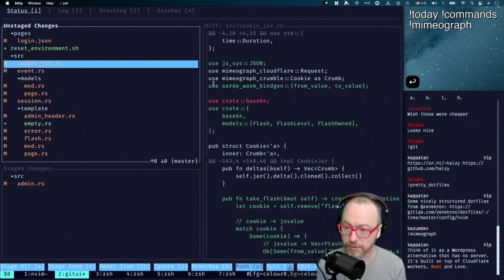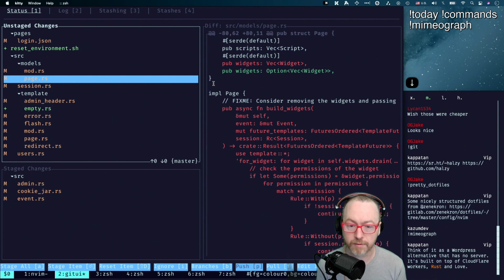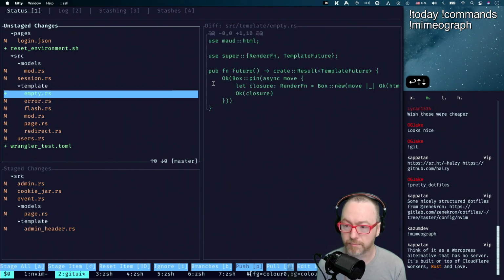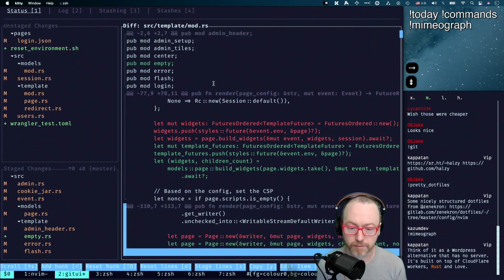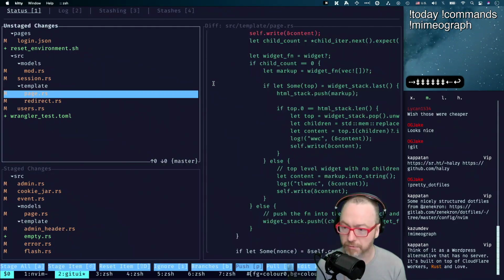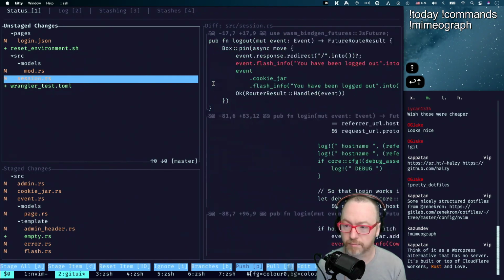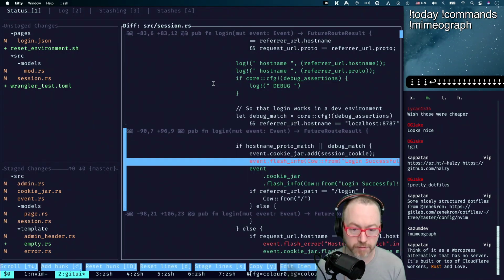We're gonna put in the cookie jar changes. Build widget, yeah, just basically all of this. Cookie jar, cookie jar. Yep. Page rendering. We'll have to say this is kind of a work in progress commit. We'll take pieces of this one. I don't want the logging.